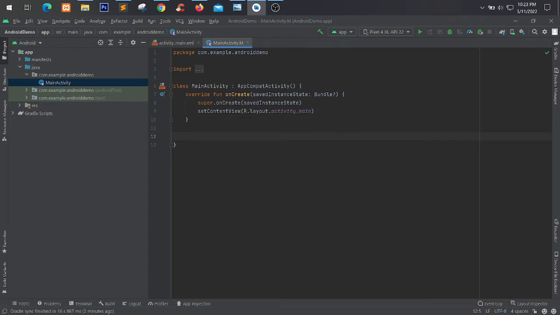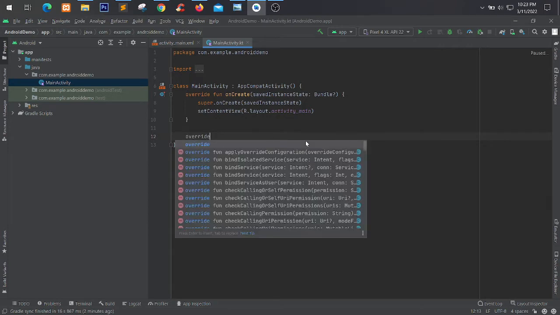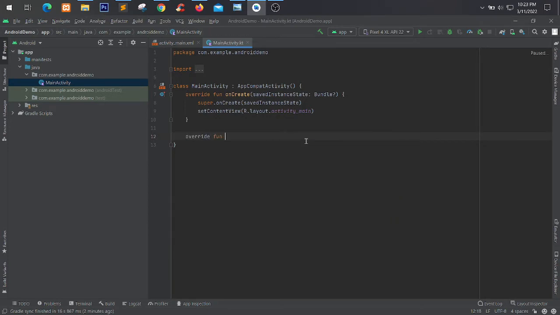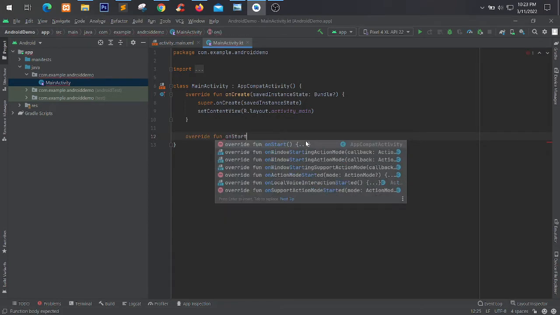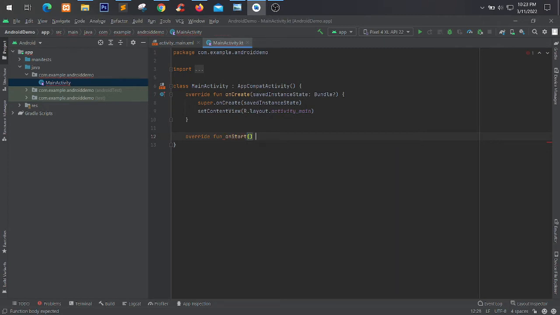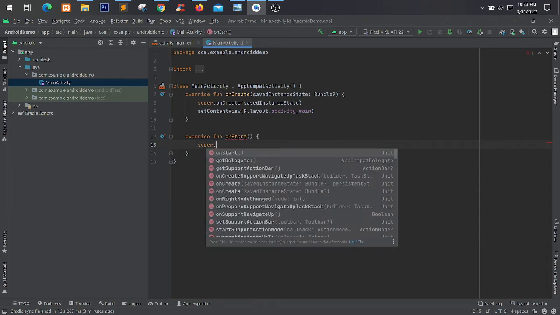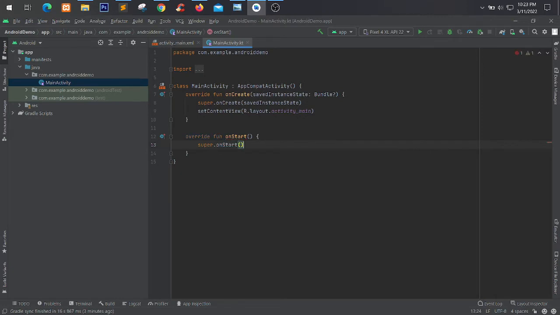What we will be doing is to implement all of them, and we will just observe what happens to our activity when we navigate in our application. Since we will not be doing anything inside this onStart callback method, we will just call super.onStart so that the parent constructor will still execute.